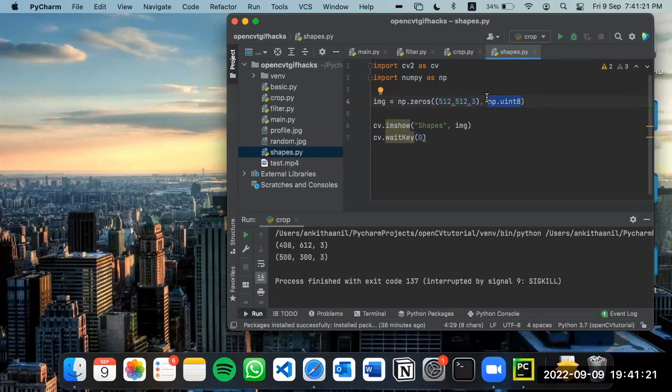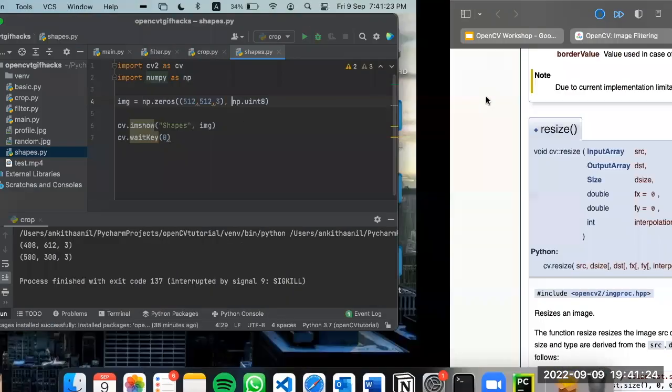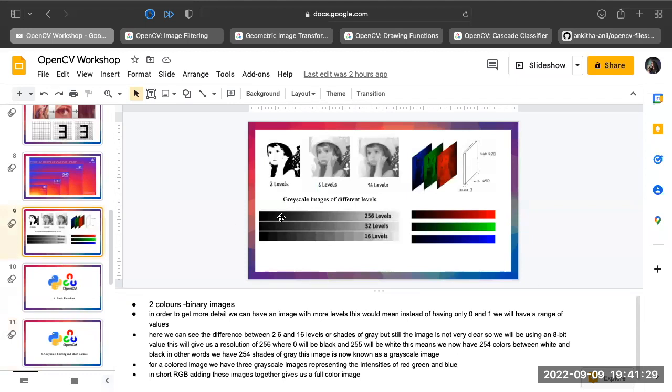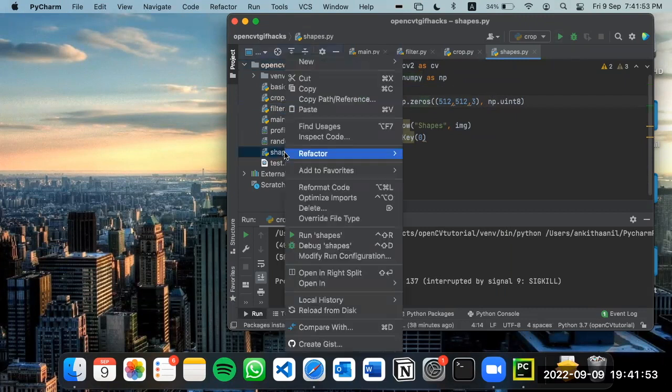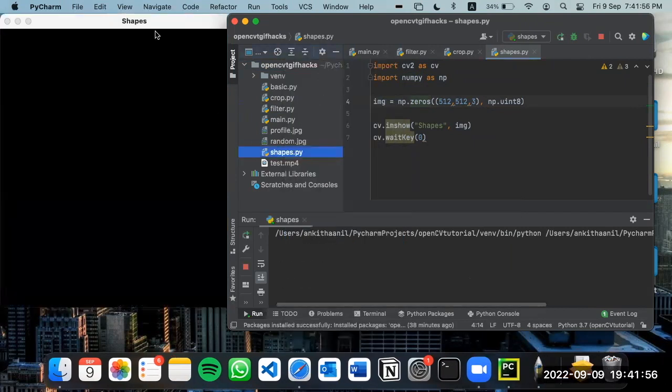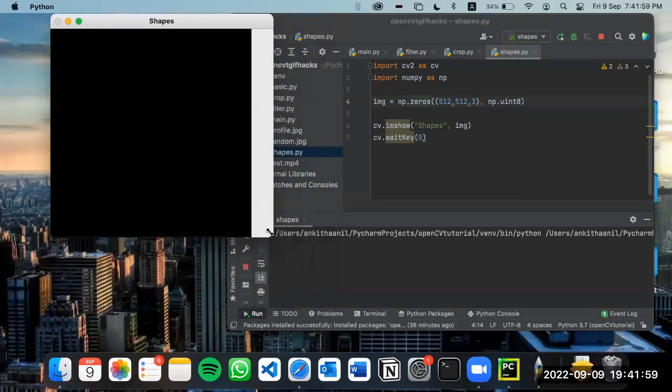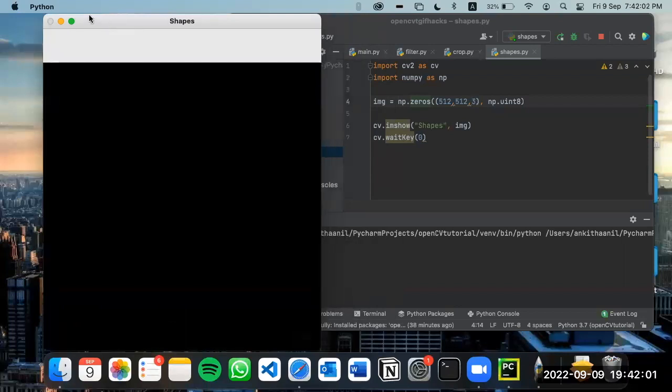Yeah, cool. So if you've noticed, since I've mentioned it earlier, you see this range, right? If you want that range of values, that's why we add np.uint8. It means that initially I'm setting all these things to 0, but it can take values from 0 to 255. Okay, so I've created this image. Let me go to shapes and run this. And yeah, that's right. This is a 512 by 512 image.